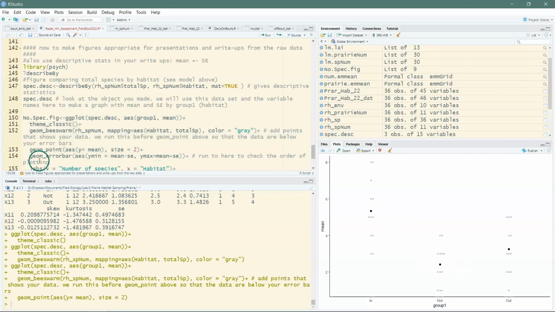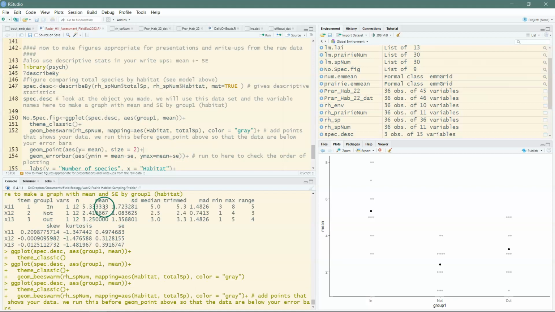So we're going to tell the function geom error bar. AES, this is our aesthetics. We want Y minimum to be mean minus standard error and Y max to be mean plus the standard error. And again, this is coming from this data set, okay? So this is important to make sure that you're looking in these data sets to make sure that you're telling R what you want it to plot.